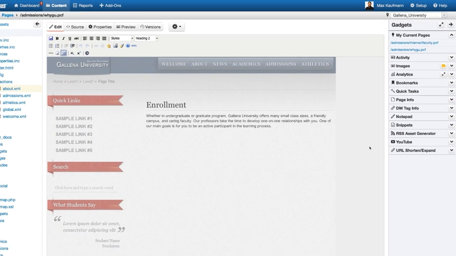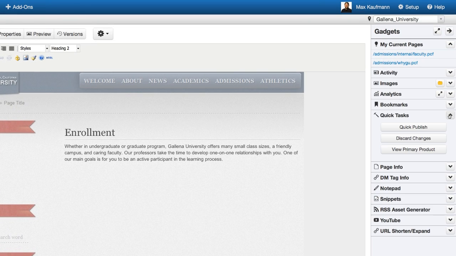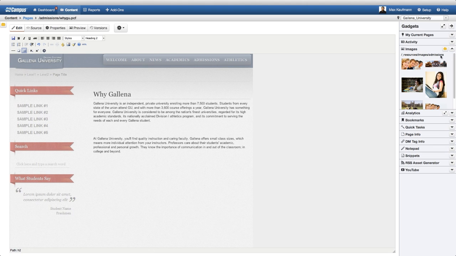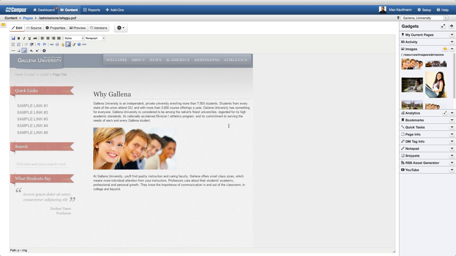Version 10 offers many new features in the form of gadgets. We will be adding more and more gadgets in the future based on your requests. Just ask us, is there a gadget for that? With the new Images gadget, you'll be able to drag an image from the sidebar and drop it directly on the page. It doesn't get easier than drag and drop.